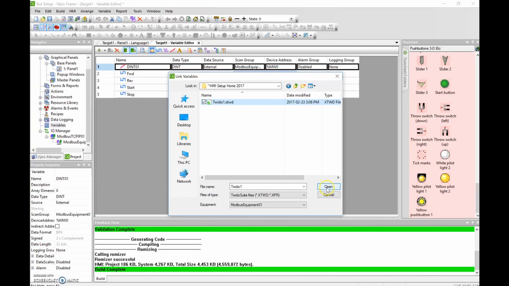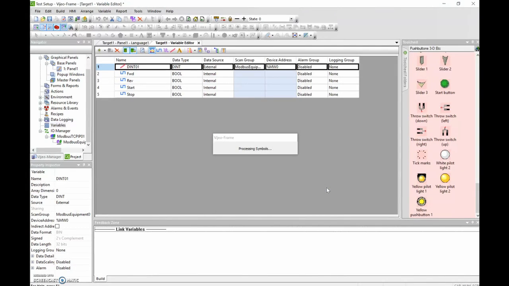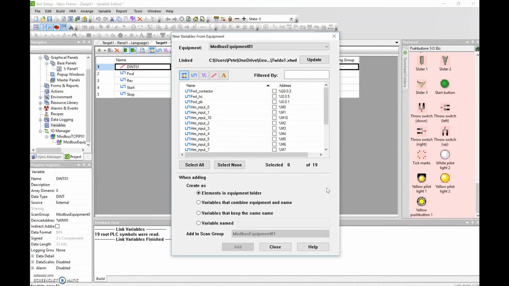Okay, I'm going to take this one right here and open it up. Processing the symbols. 19 PLC symbols were, oh, look at that, that's nice. Okay, so we have all of our inputs now from that PLC program. There's our forward contactor, output, holding contact, forward push button. There's all of my HMI inputs from %M0 to %M10, and a couple other inputs and outputs.